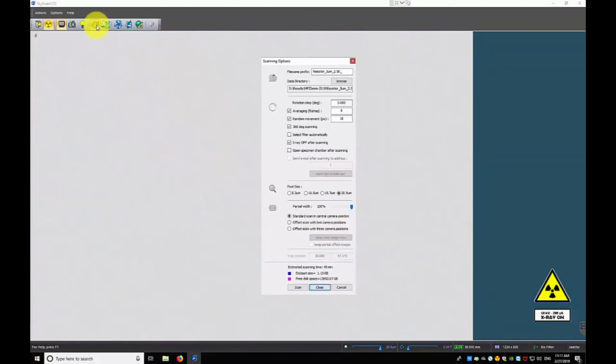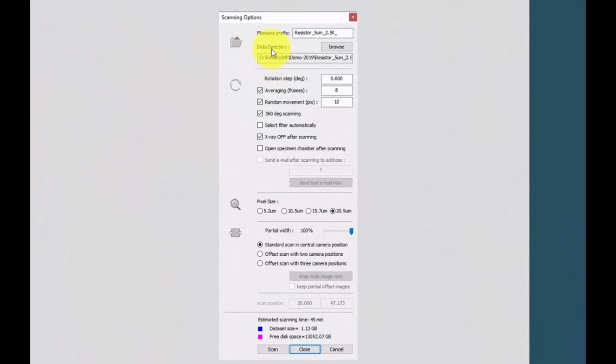Now we can set up the scan as normal by going into our scanning options menu and selecting whether we would like to use 2 or 3 camera positions to give us a double or triple width scan.